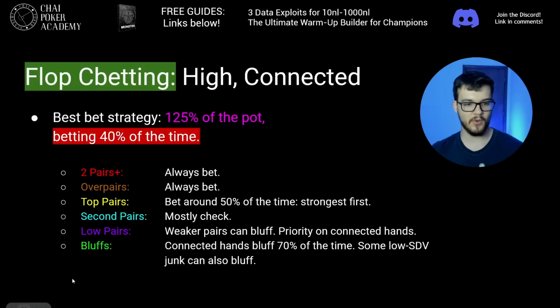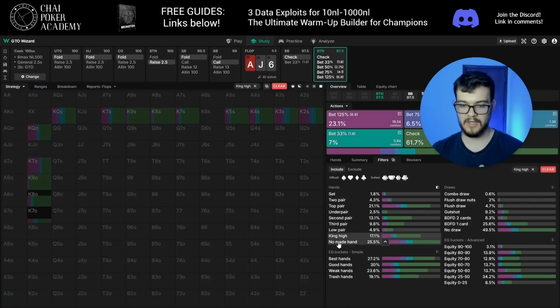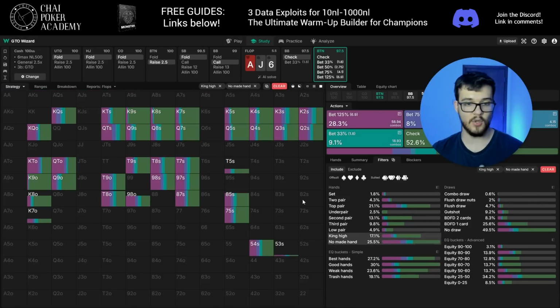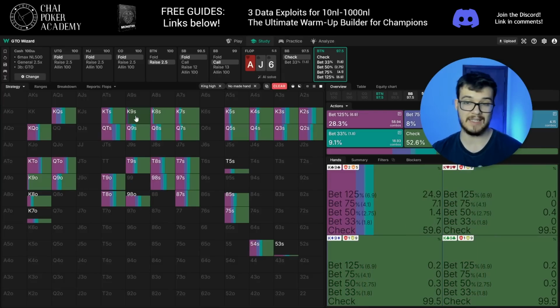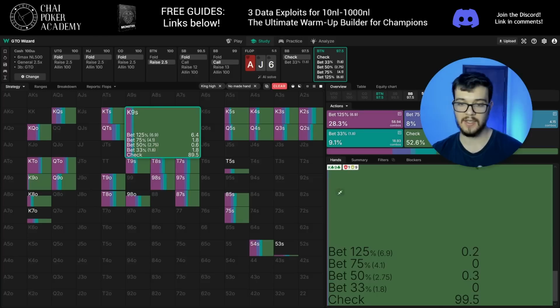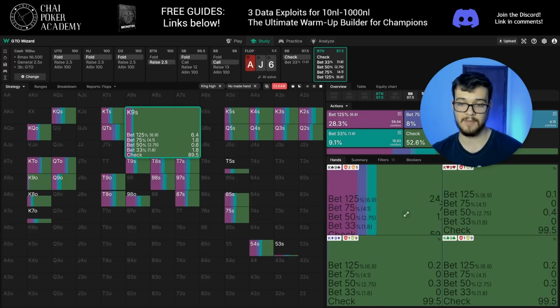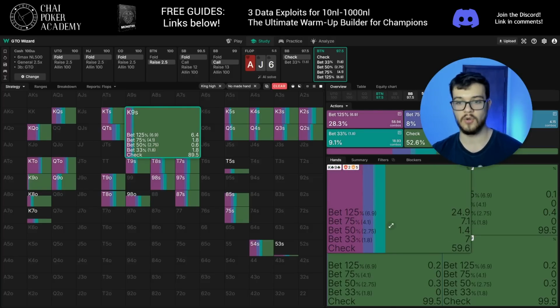And last up are going to be our bluffs. So our connected hands are bluffing 70% of the time, and some low showdown value junk can also bluff. Again, just going back here, we're going to select our king highs and no made hands. You'll see that typically we do need some connectivity to bluff. So hands like queen 10 that have a good shot are obviously bluffing a lot more than something like king 9. And we're actually checking king 9 of clubs 100% of the time. So we do need a flush draw in order to bet this combo.